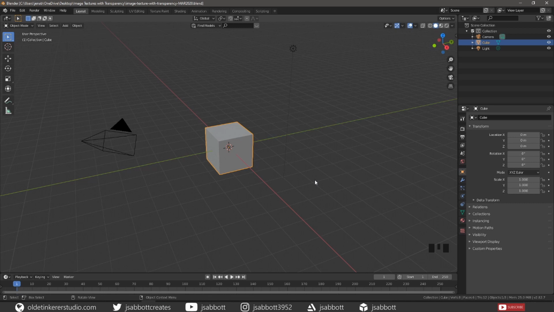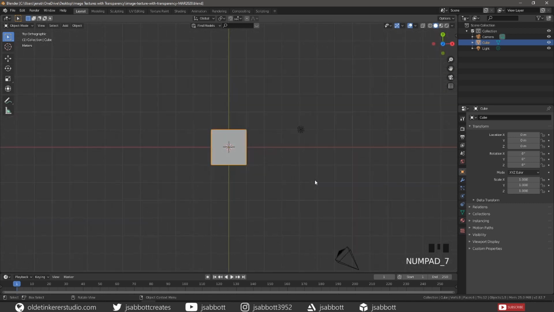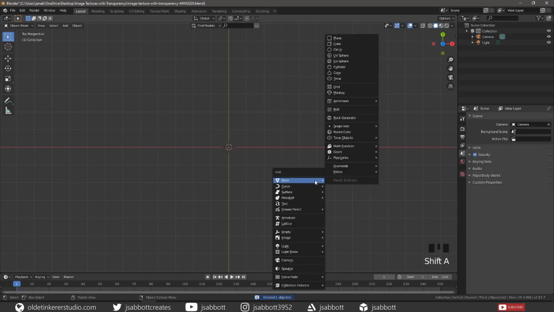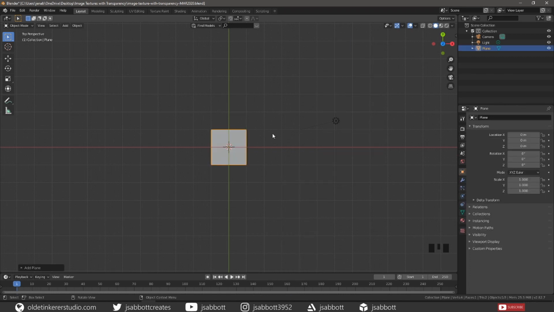Now open Blender and go into the top orthographic view. Delete the default cube and add a plane. And scale the plane to the approximate size of the image. This can always be changed later.